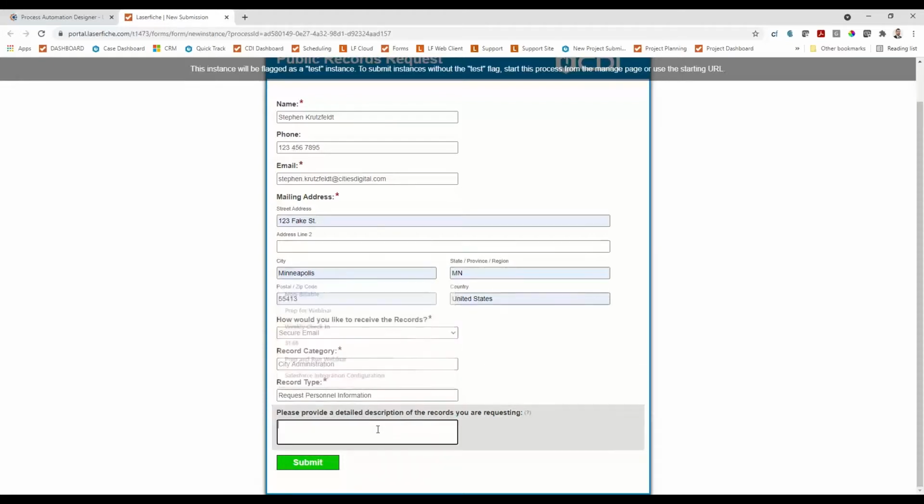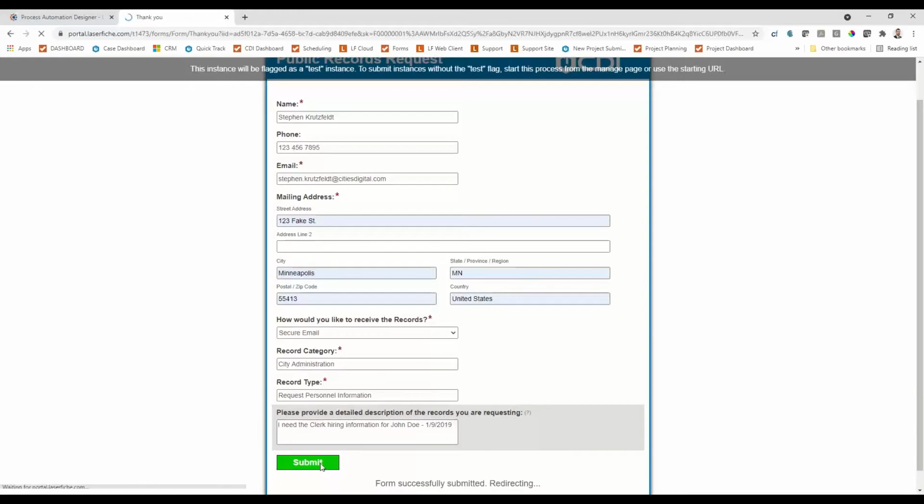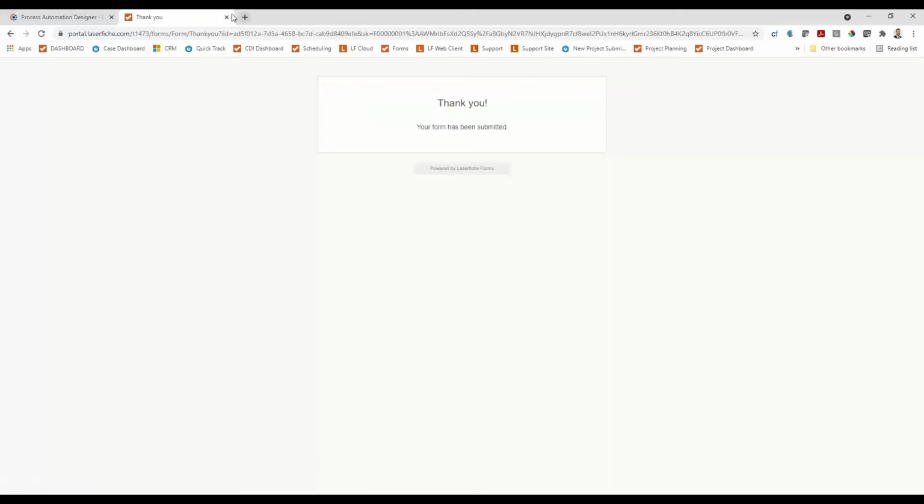request personnel information. Maybe I need the clerk in hiring information for John Doe from whatever, 1/9/2019 or something. Just a detailed request, so that way whoever's looking at this, reviewing it, knows exactly what they need and can go out and find that. So we'll go ahead and submit that.